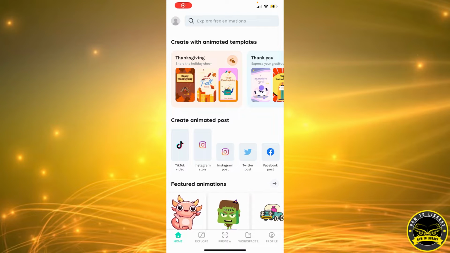Hi guys, in this video I'm going to be showing you how to create a TikTok video using Lottie files.